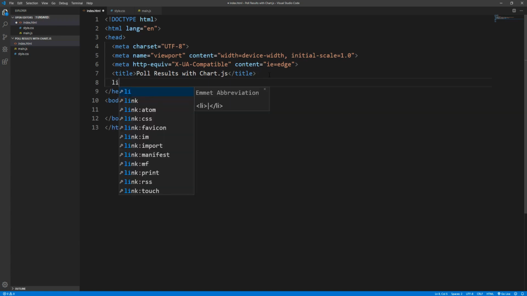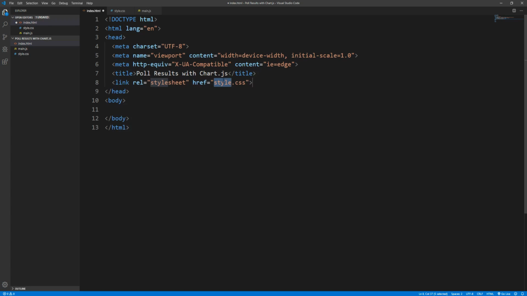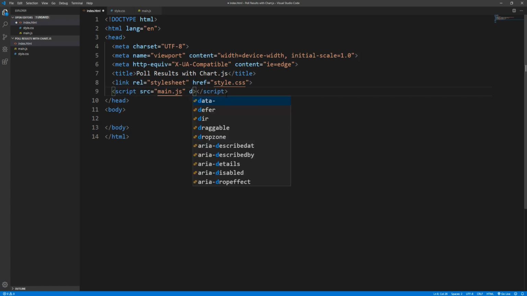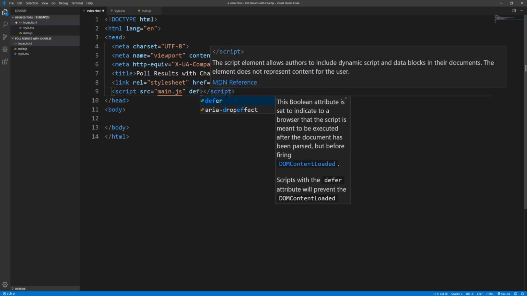First, the style sheet. Here we are. And the JavaScript file, main.js. Notice that instead of placing the script in the body right above the closing body tag, I placed it in the head using the defer attribute so that the script will be executed when the page has finished parsing.